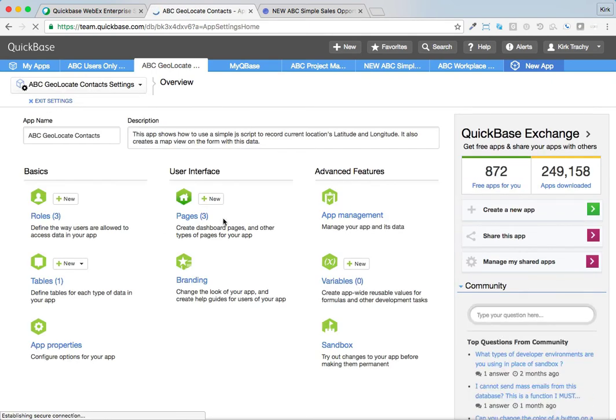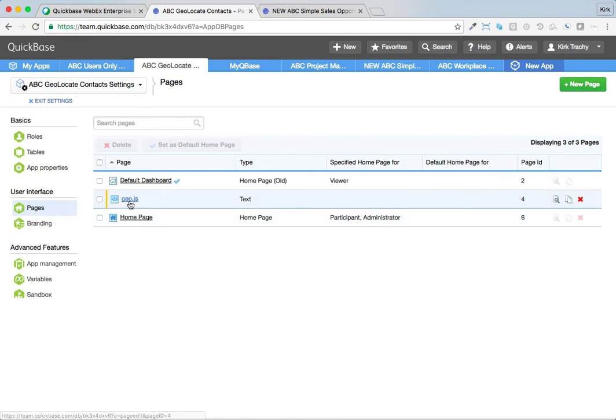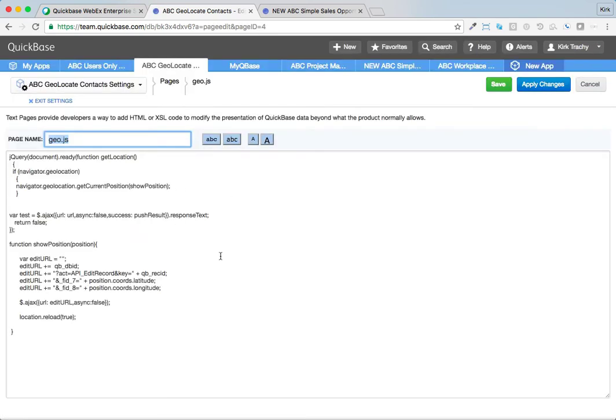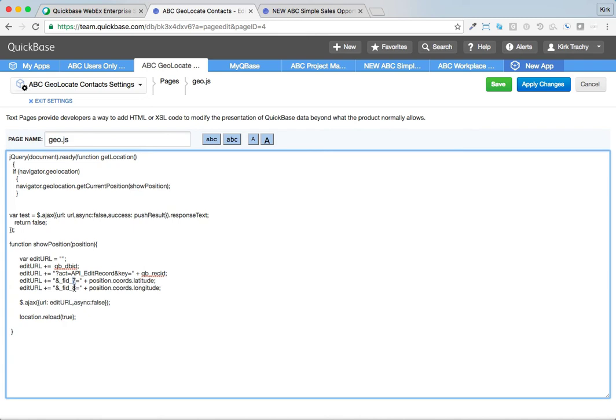We come over to Pages, and we look at the page here, and this is going to call this and grab the latitude and longitude and insert it into field 7 and 8. And this is a jQuery function to get geolocation. Down below here's the variable that we're using, which is the DBID that we're coming from, and here's the record ID variable that we're passing over from the formula URL into this.